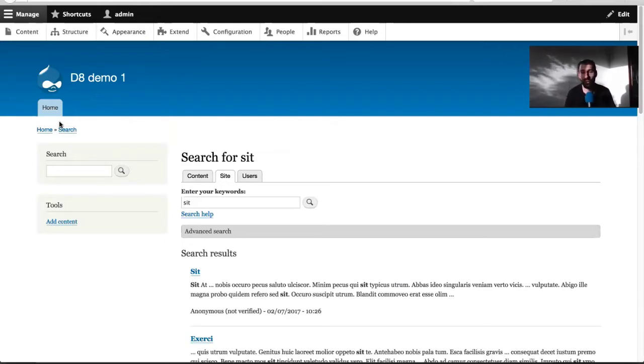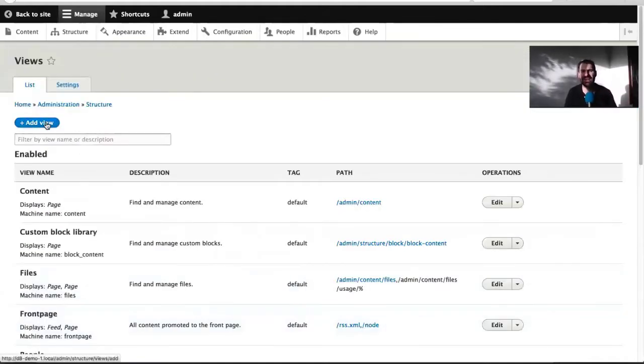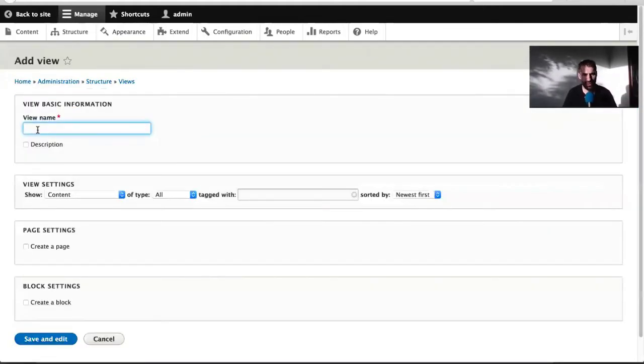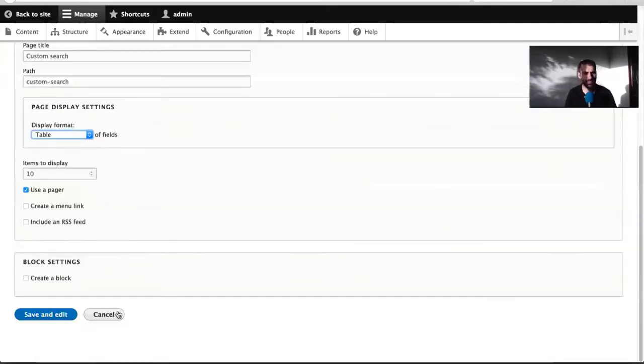Now let's look at other ways of modifying or creating search pages. Now I mentioned that another way of creating a search page is by adding in a filter on a view. So let's do that now. So let's go into structure views. And what I'll do is I'll just create a basic view, a basic table view. Okay. So I'll call this custom search. And I'll go create a search page. I'll give it a table and then click on save and edit.